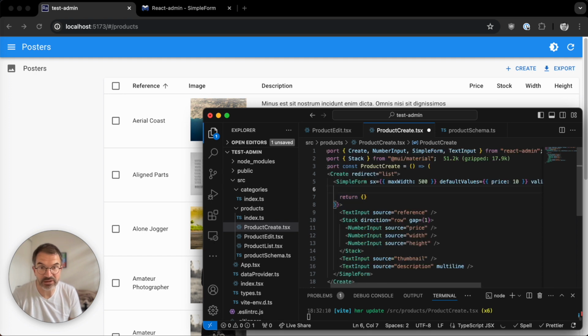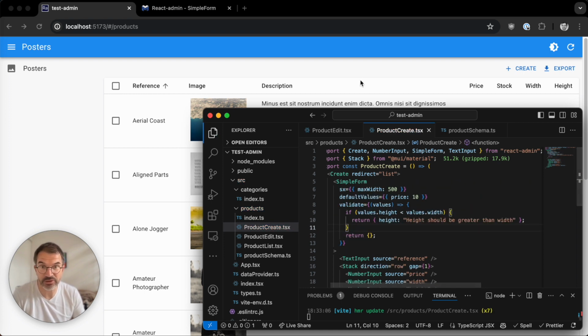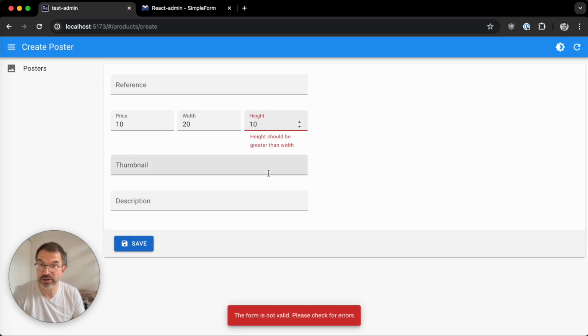But now we can add conditions. So if, for instance, values.height is less than values.width, we can return an error saying that the height should be greater. Let's see if it works. Now I'm going to create a large width and a small height, and the error is working.